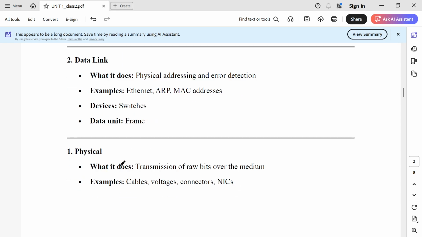This is the physical layer. It is used for the transmission of raw bits. Raw bits means the layer does not have any knowledge about the bits being transmitted. It will just transmit zeros and ones. So zeros and ones are transmitted in this particular layer. There are two kinds of medium here: one is guided medium and the other is unguided medium.